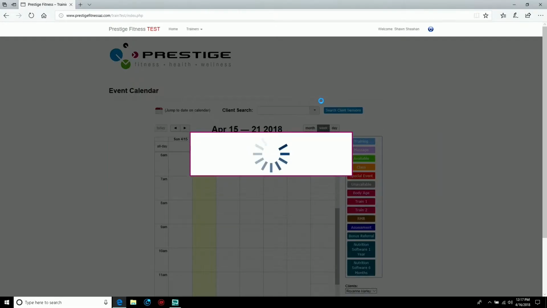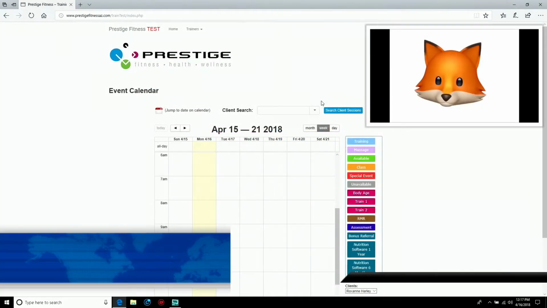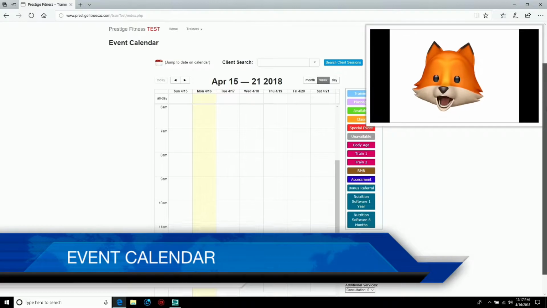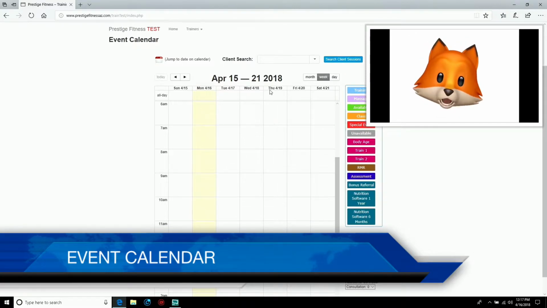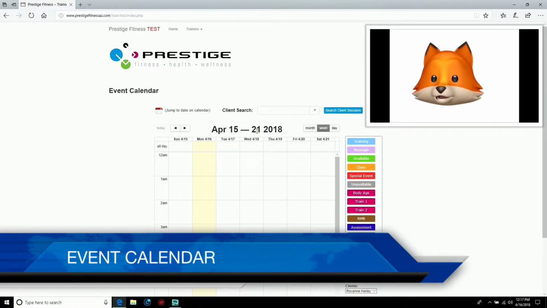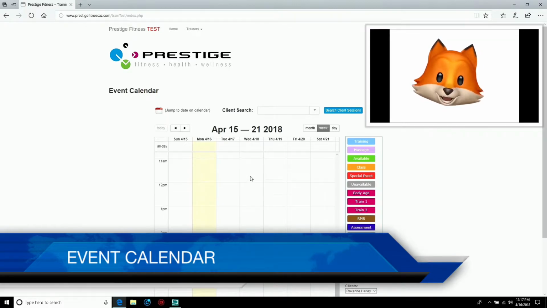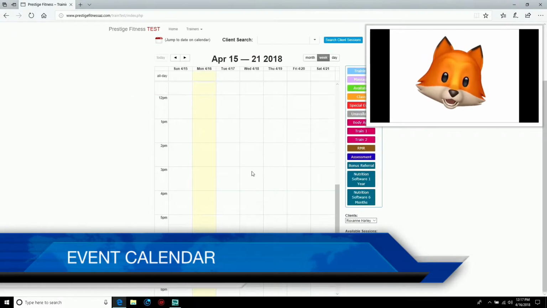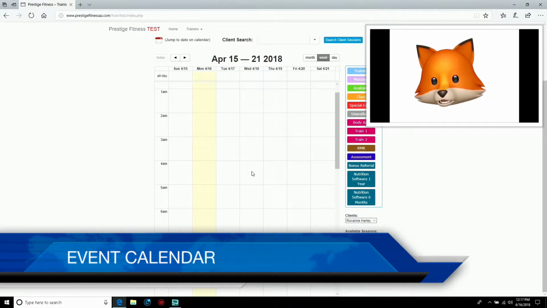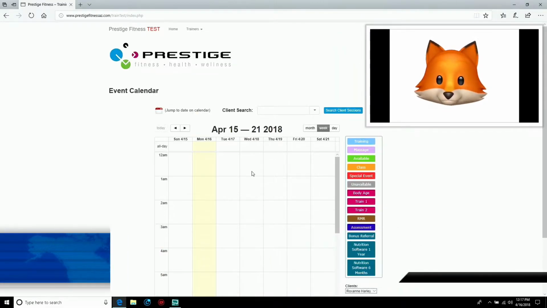You will now be taken to the Event Calendar page. This is the Event Calendar page. Not only is it important for you to be able to keep track of your clients, but also this is how your clients get notifications via text message. The client gets a text message notification on exactly the time they have their session with you, so you want to make sure your calendar is accurate.